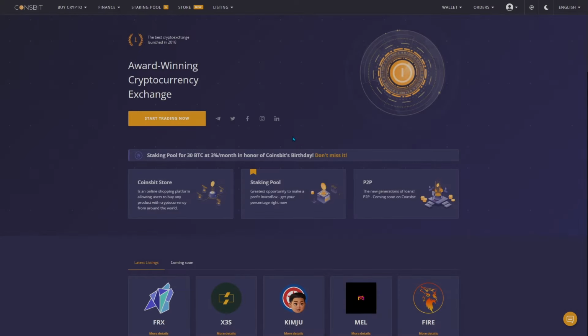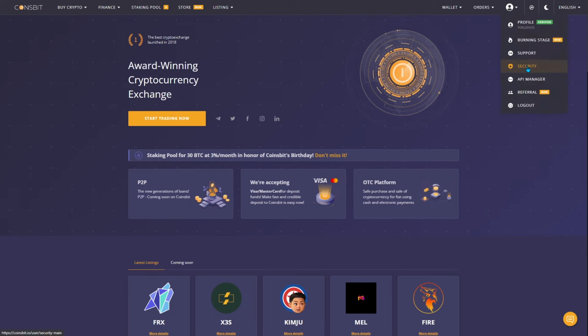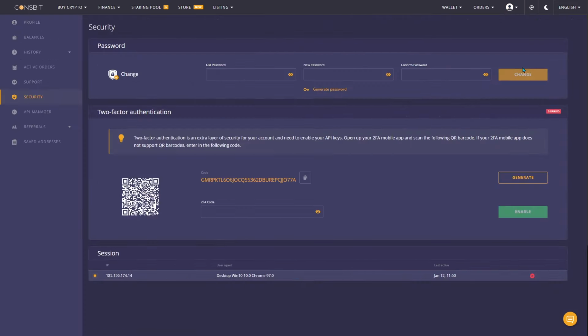How to protect your account on Coinsbit.io. Installing two-factor authorization. After registration and verification, you need to protect your account on the exchange. To do this, after logging in, go to your profile and click Security. Two-factor authentication must be enabled here.